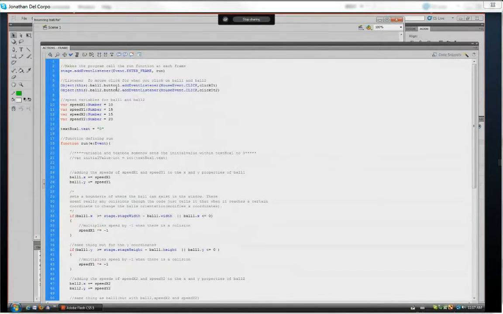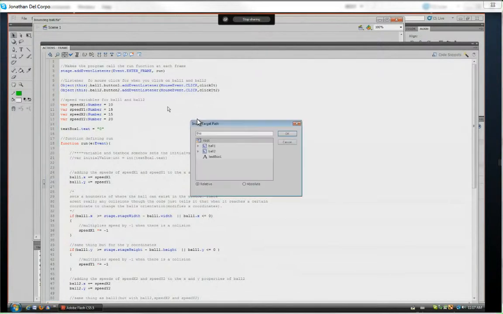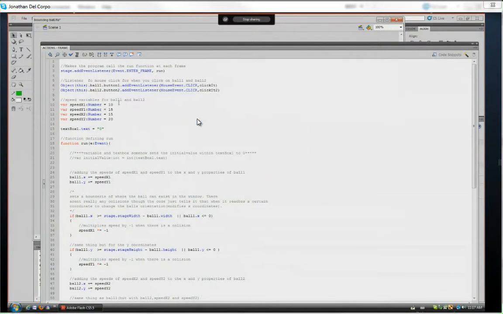Also, a big problem I had here was this object this, because I had to put the movie clip and the button in one ball. So then I wrote button, but it said it was undefined, so I had no idea why it didn't work. Then I found this, insert target path. So then it did this automatically for me. I found that useful. That is weird, but we'll look at that.